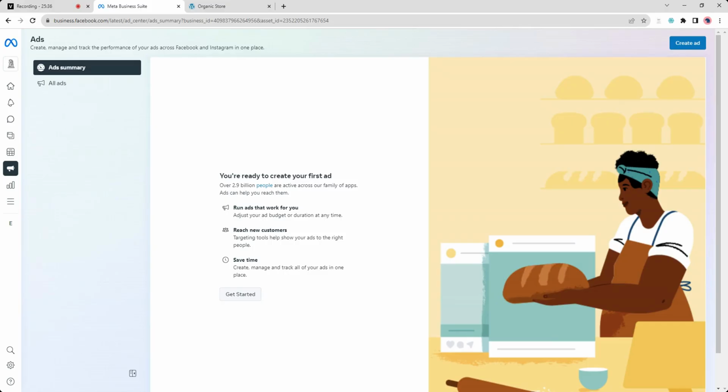Now, WhatsApp, Instagram and Messenger are all optional, but it is mandatory for you to add either Facebook or Instagram, either of the two options, to run ads, because you cannot run ads without having a personal account attached to the business manager.